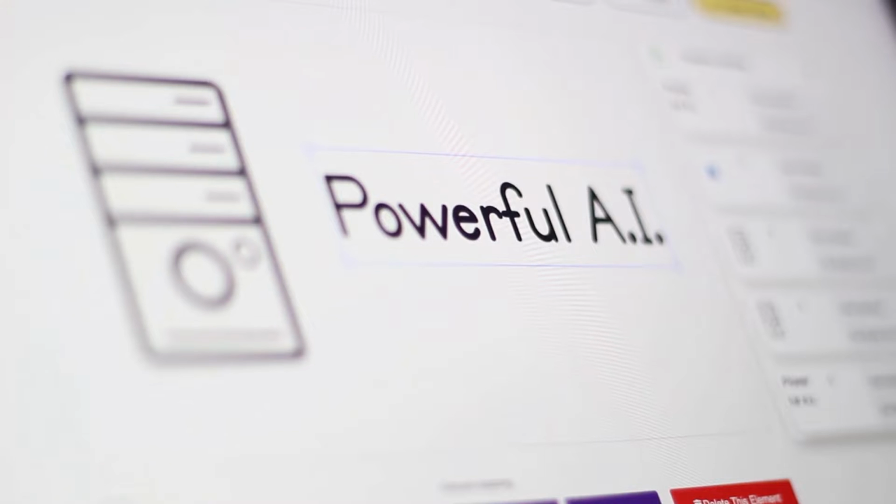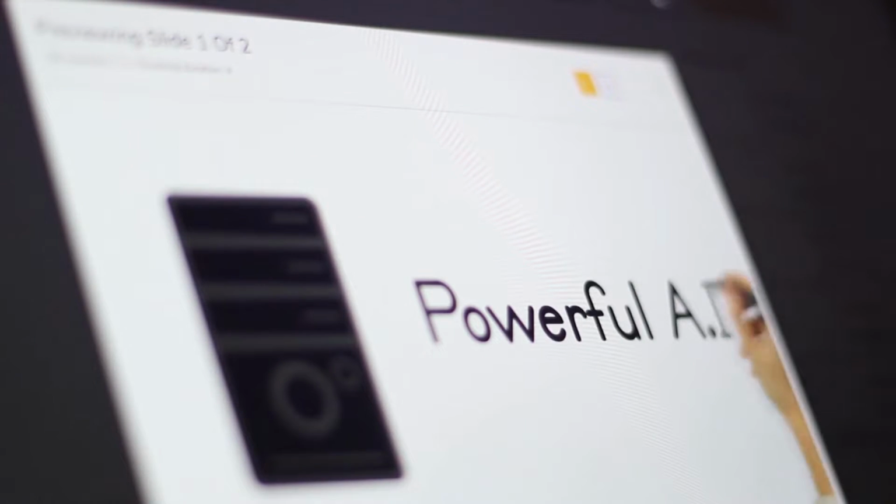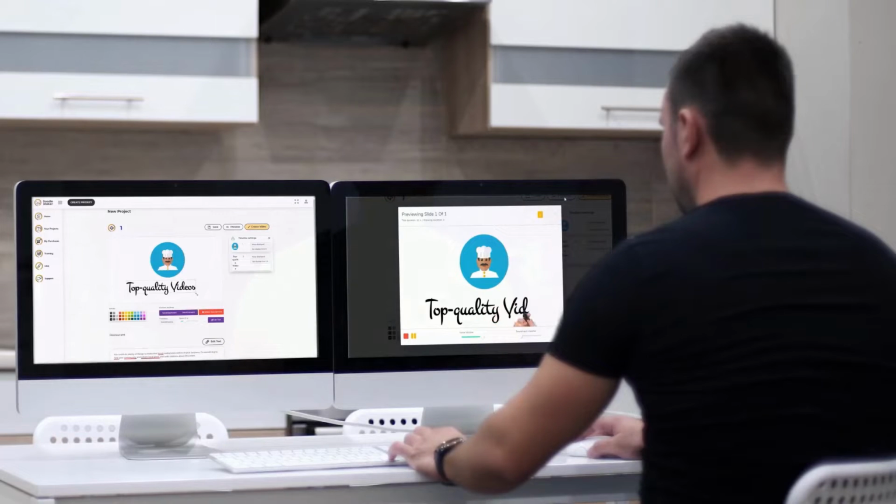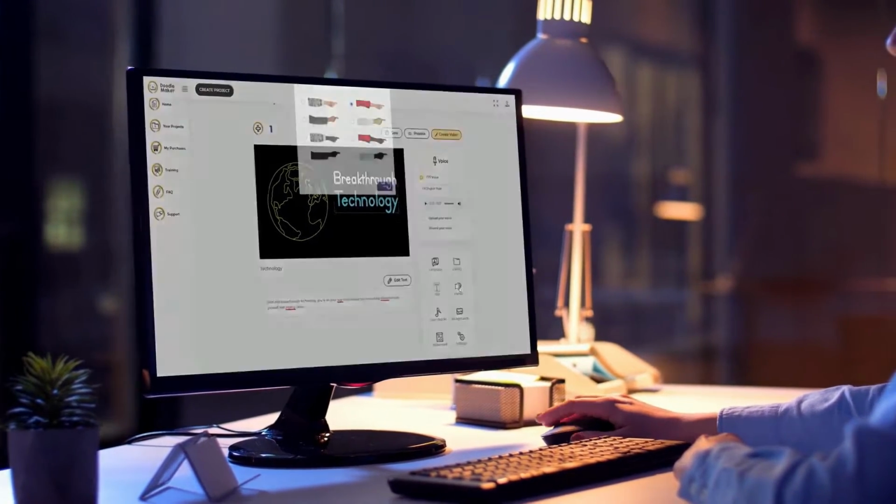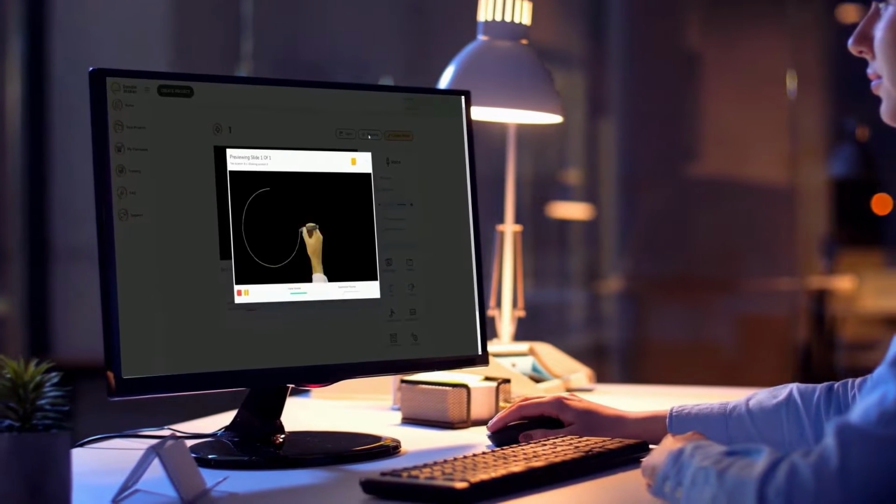The artificial intelligence will do all the work for you. It's easier than using PowerPoint, and you can fully customize the layers, objects, and the timelines in just a few clicks on any device, even on the go.